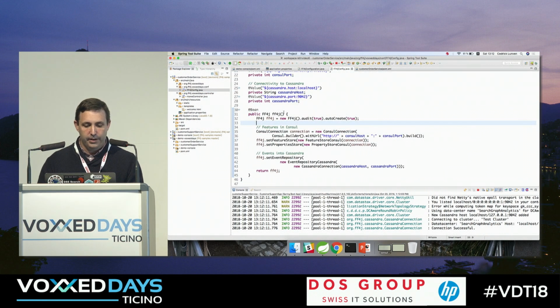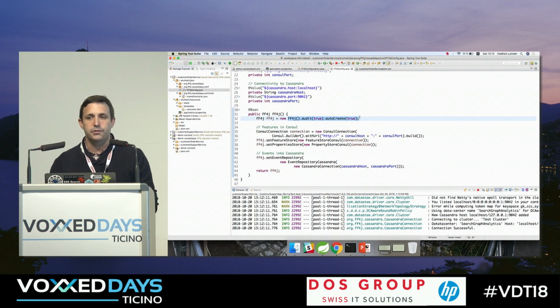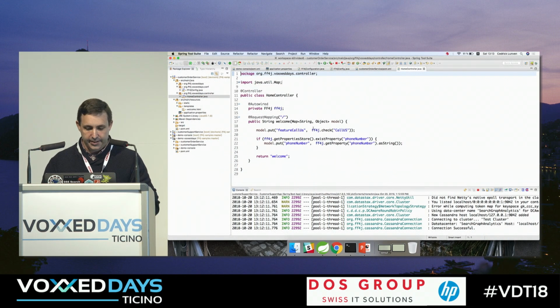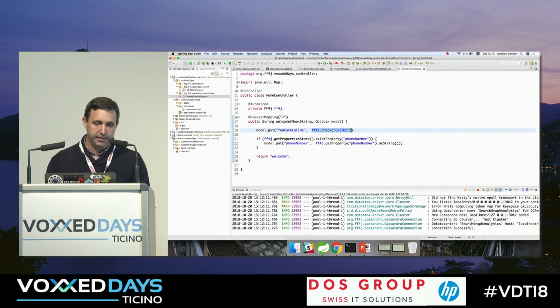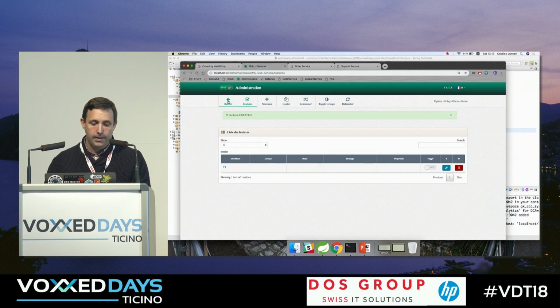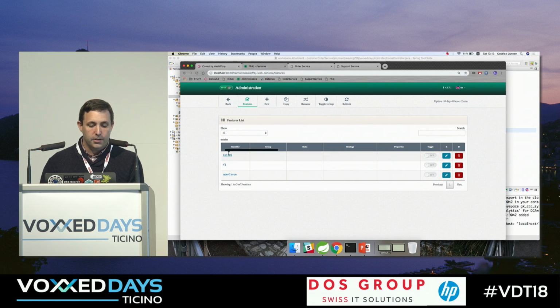And look at the FF4J configuration. It's exactly the same as the one in the administration console, of course, just to connect to the same thing. And you can see that I say I want you to auto-create the features. That means that each time I check something, if the feature is not there, I will create it just to avoid any issues. So if I go to my console now, in the features, Call Us has been created and OpenIssue as well.